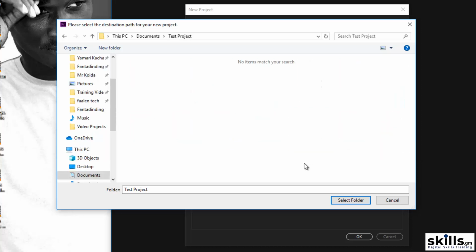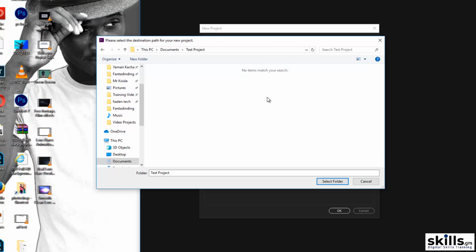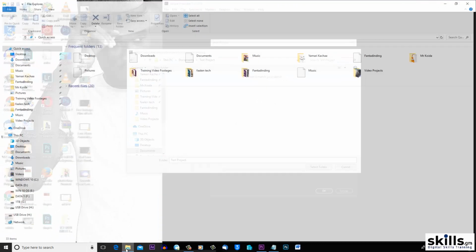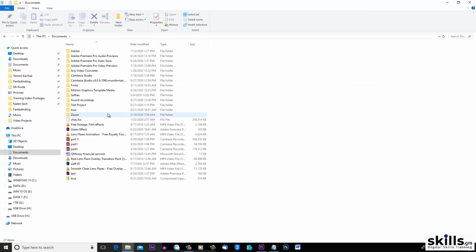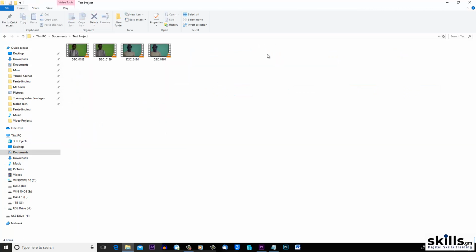So I'll open this folder. Now, as you can see, you are not going to see anything because this preview does not show the videos. But if I go to the file explorer here and then go to documents and then go to test project, you will see that the videos are here. These are the videos that I want to work on in this project.